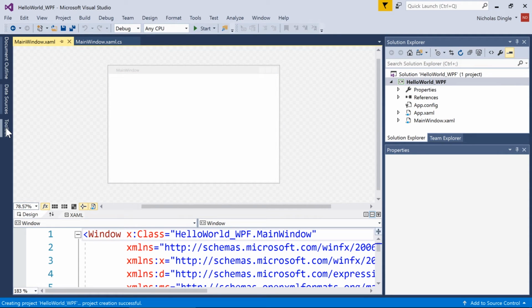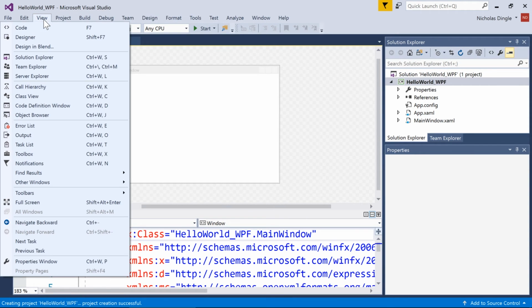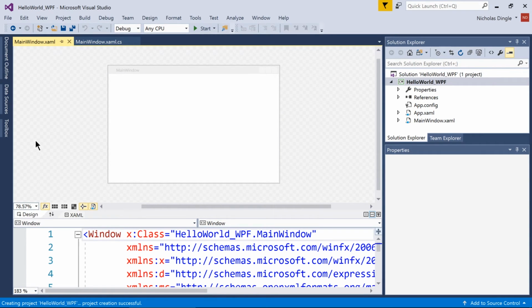And then also make sure you've got a Toolbox on the side, because you're going to need that indefinitely. If you're missing any of those things, have a look under the View menu, and you'll find most of them, well, all of these ones, in there.